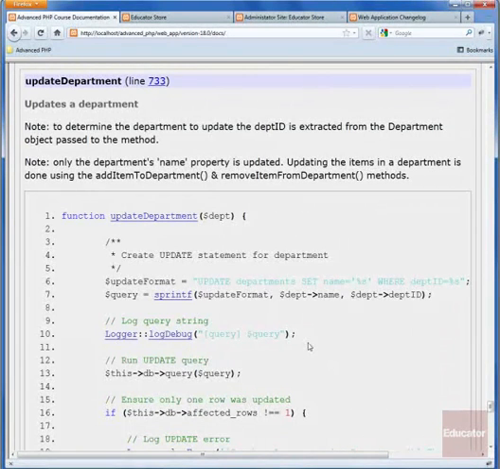This function is specifically just for updating the row in the departments table, and our departments table only has two columns, a department ID and name, so this is going to be for updating the name of the department. So you pass the department object with its department ID set to the department you want to update, and its name set to the new value that you want for its name.